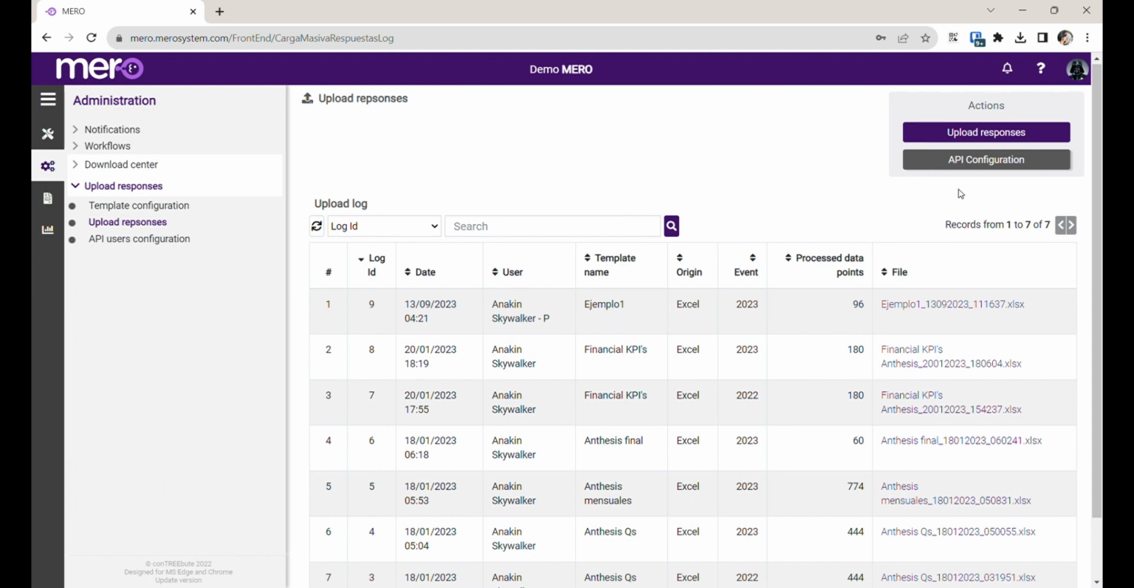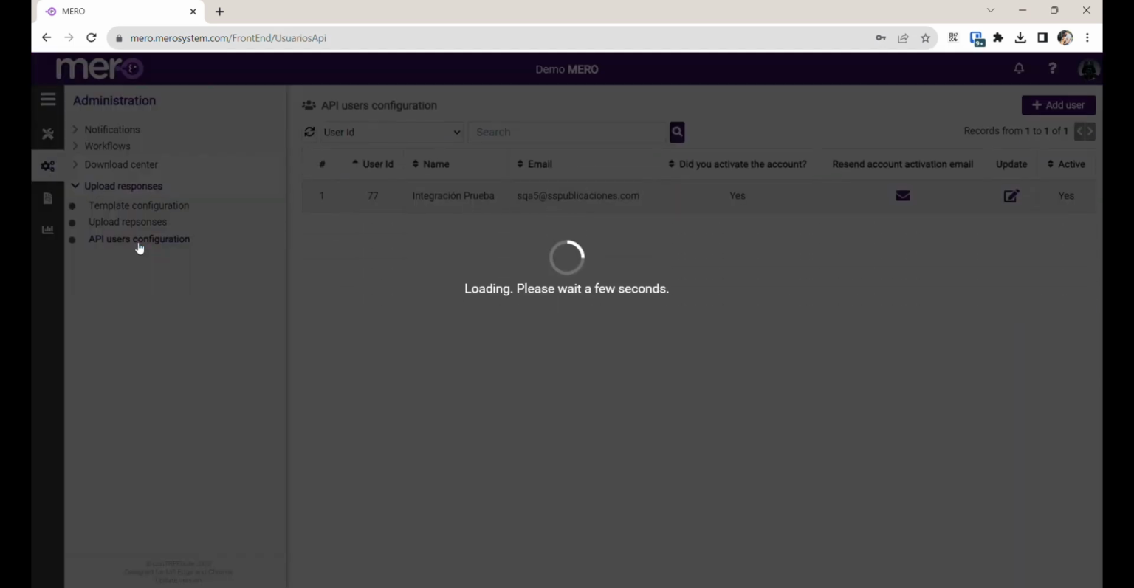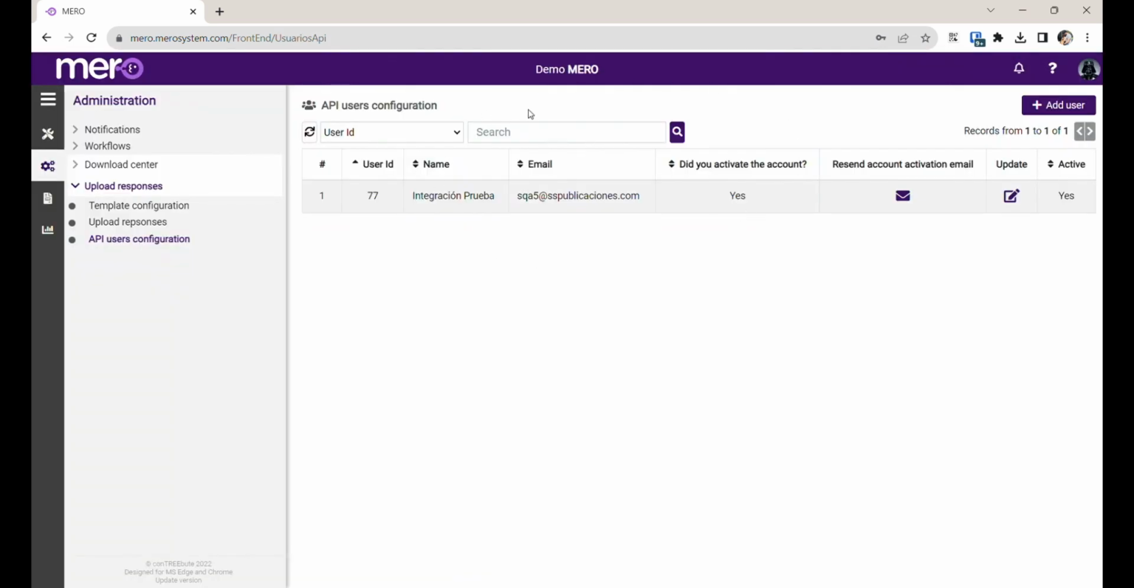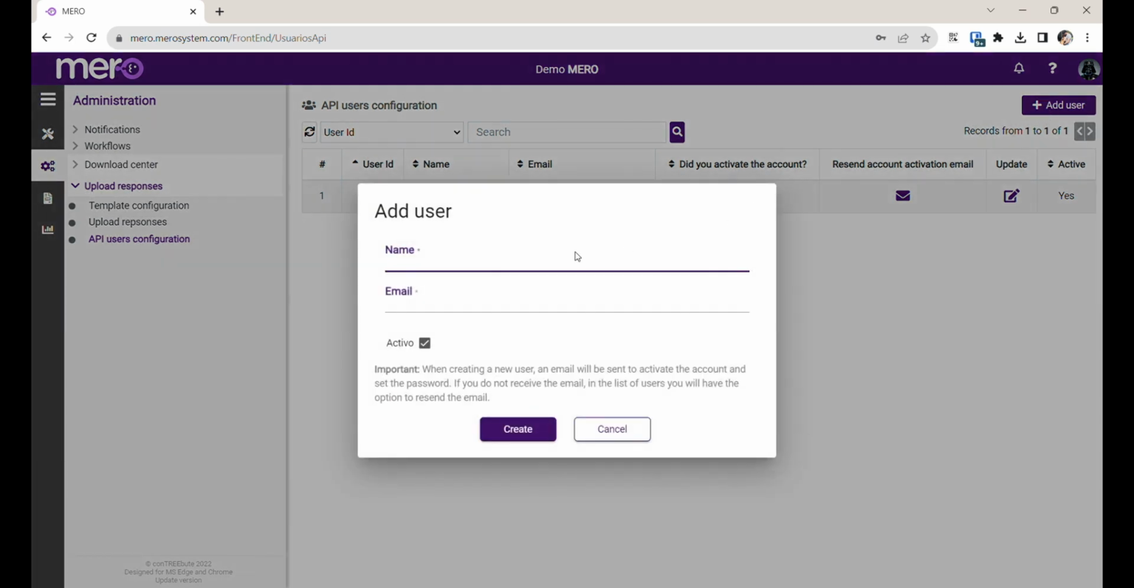To carry out the API configuration process and automate the data upload to Mero, the process begins with creating a template just like we saw in mass uploading. However, additionally, you need to access the User Configuration menu for API consumption. Here, select Add User, enter the user's name and email address. By clicking the Create button, the system automatically sends an email to this user with a token for them to create their API consumption password.